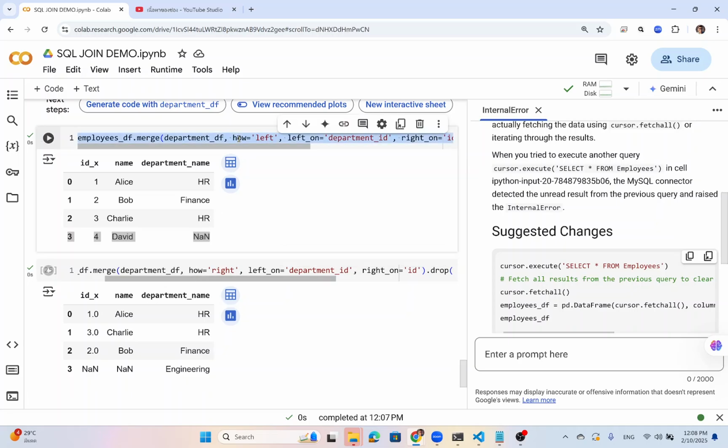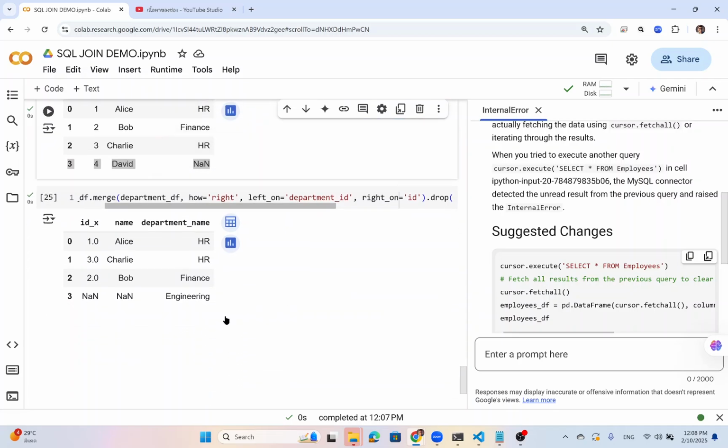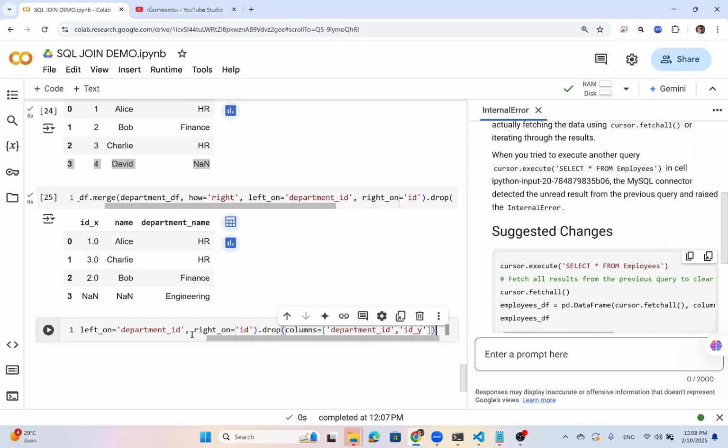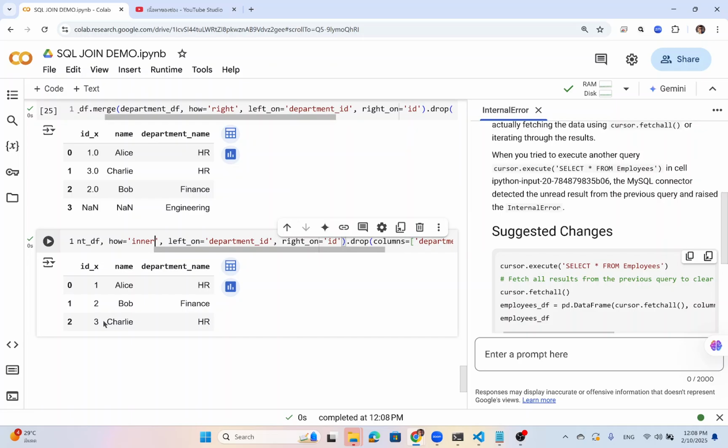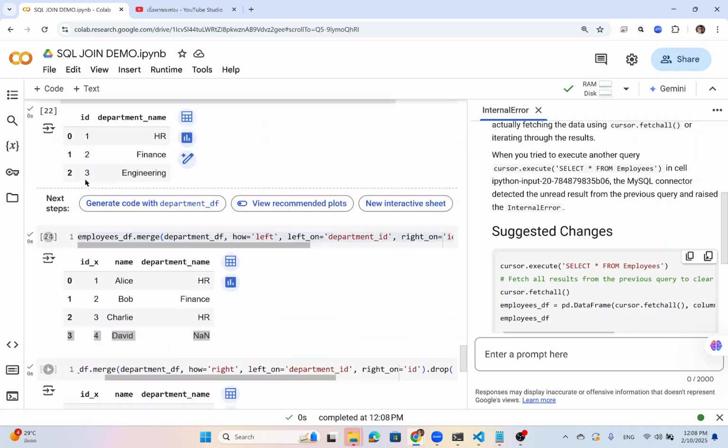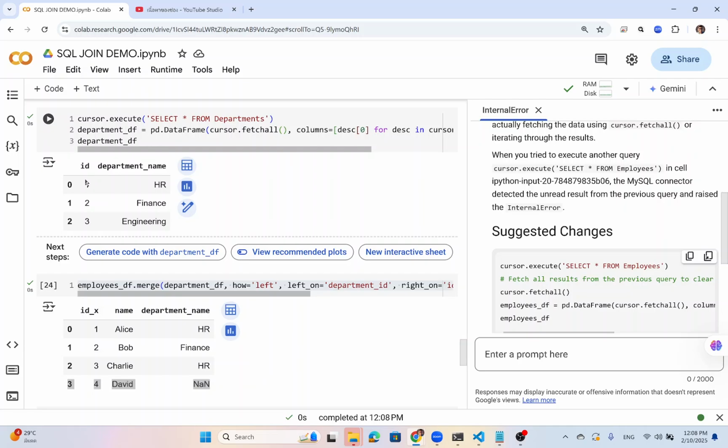Okay, and the last one, you can choose inner join, how inner. If you choose this, both of them must have data. Okay, so these are the examples and everything about joins in MySQL, and I linked it with the things that you should be able to do with pandas also. So this is the end of the MySQL part, and then we will go to the next topic.